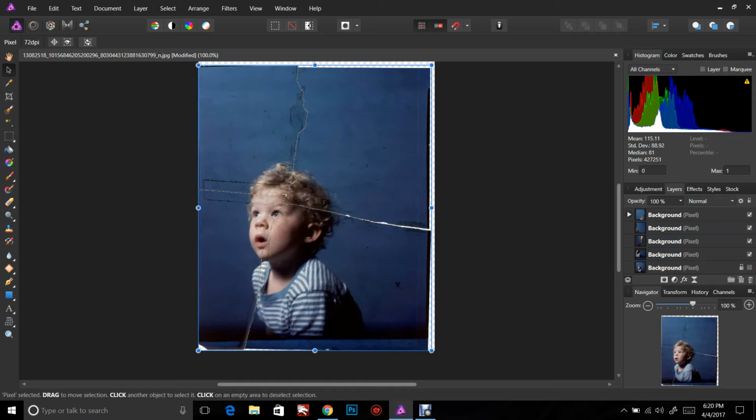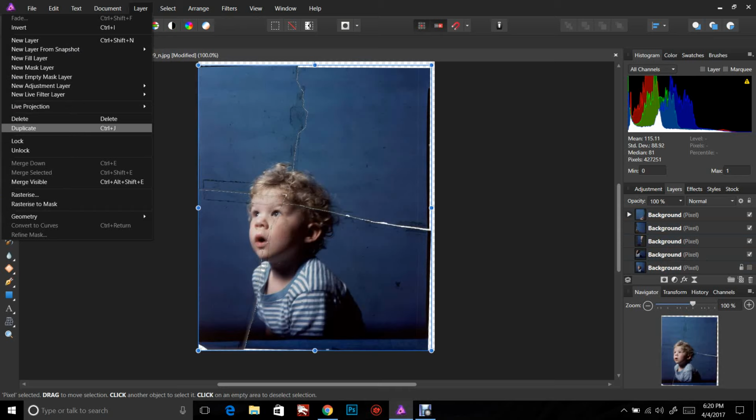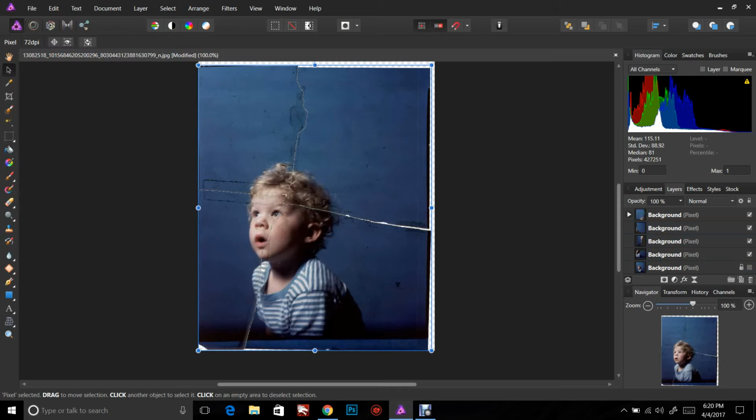Let me merge that again. Edit. Layer, merge visible. There it is. There. And I'm going to delete this one because that was a mistake. That's just where I merged it twice. Alright, and then I'm going to turn off these layers. Alright, so this is our layer here, and this has got it all combined.